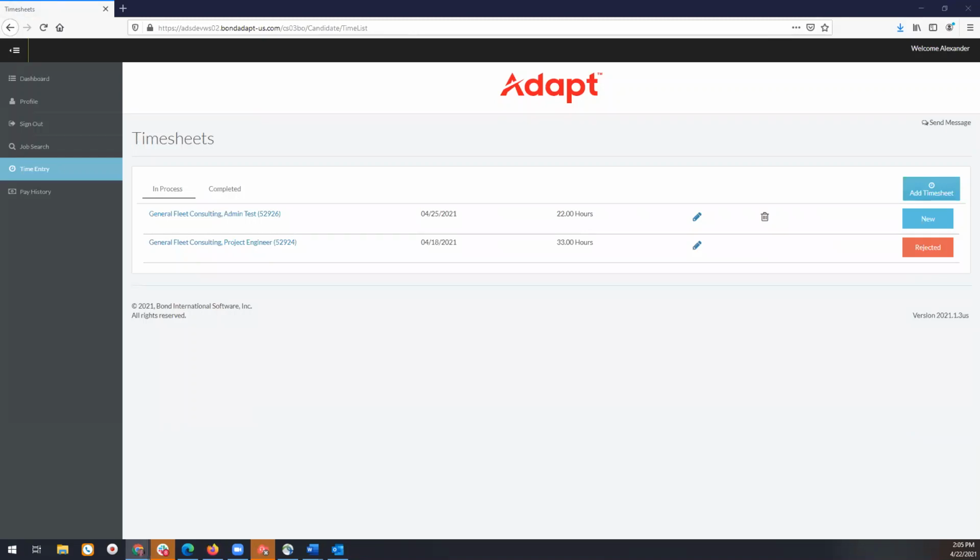So first thing I want you to notice is that the candidate has the ability to view timesheets that they have in process. This could be timesheets that they have begun entering for the week, and they're just entering the time day by day as they're going through the week. And so they can enter that time, save it, and come back to it to make edits to it. You also have time that you may have submitted, but it's come back and been rejected. So you can easily see what that difference might be.